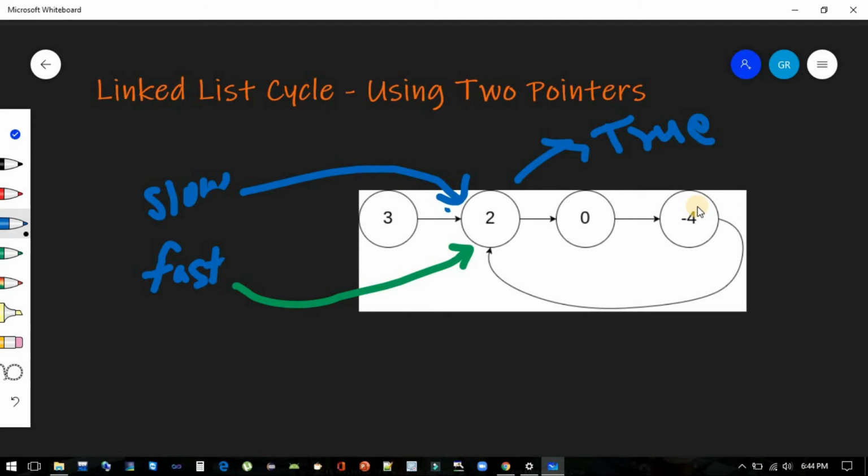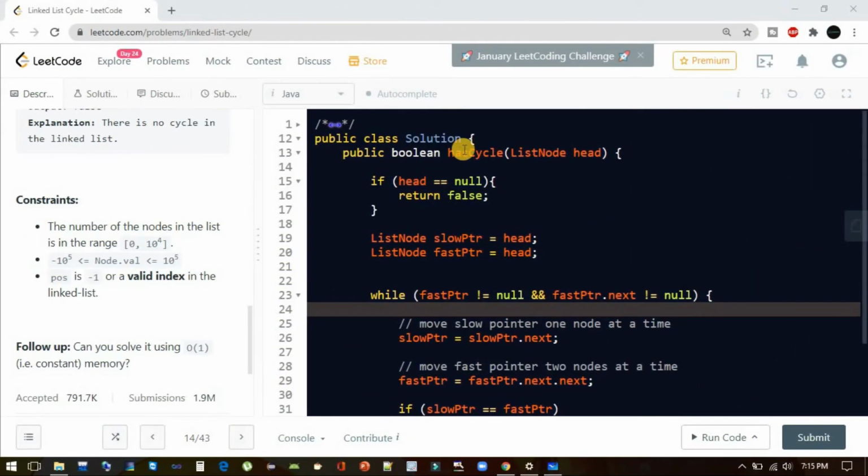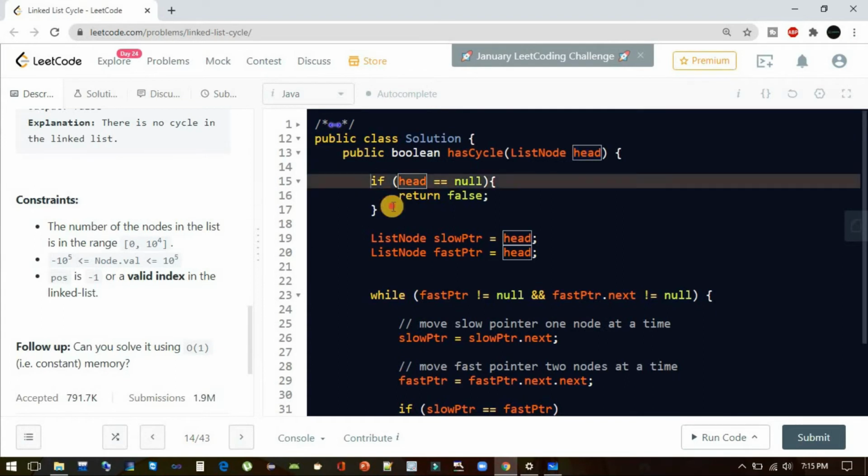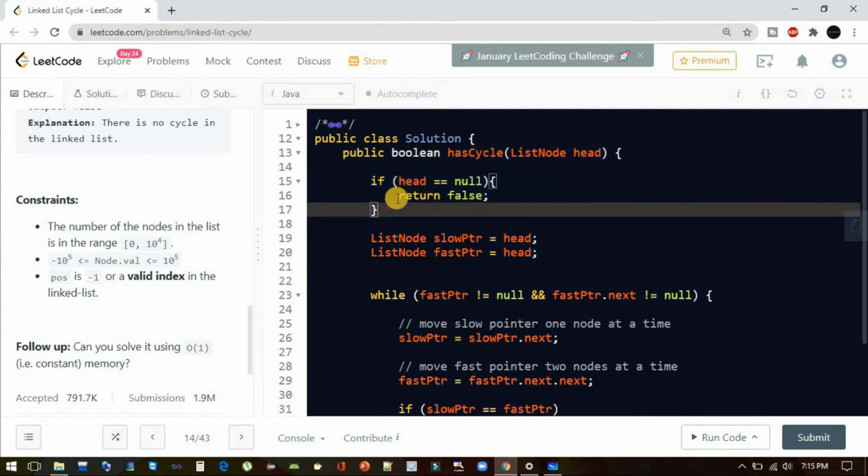You can solve it in any preferred programming language you want. So yeah, let's quickly jump to the editor. So here is a method hasCycle, and its return type is boolean, and it is having ListNode head. Right? So first we will check if head == null, then return false from there itself.